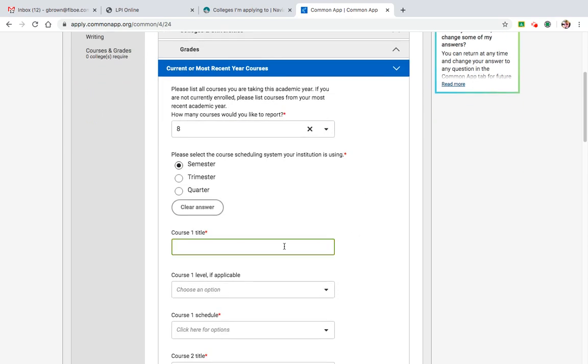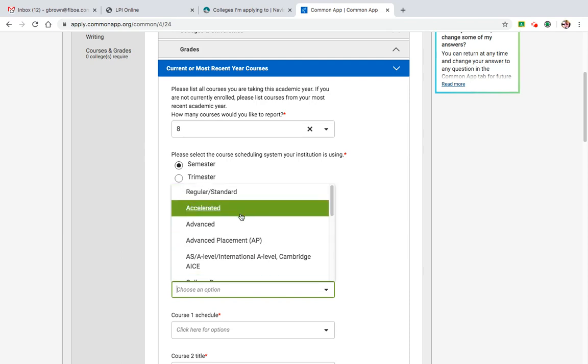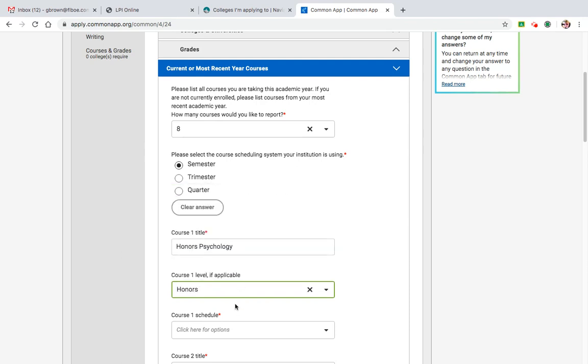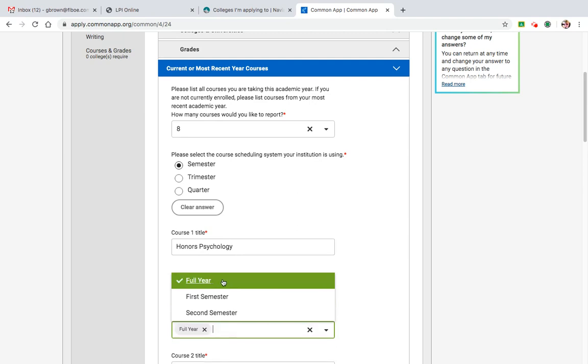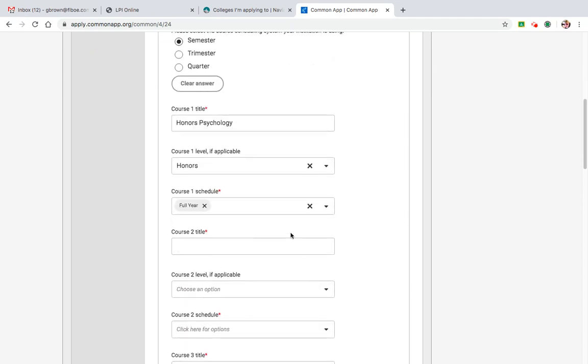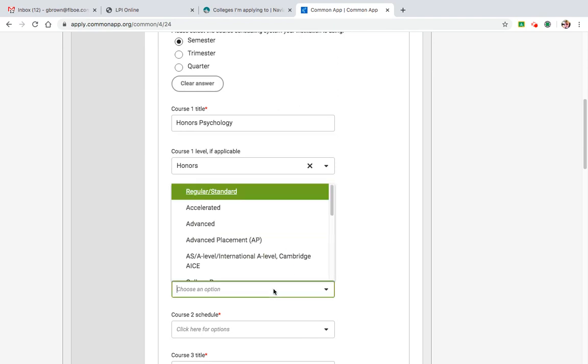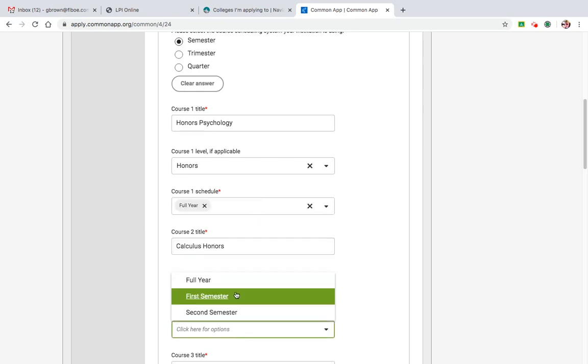And under here, you would add course title. So like, let's say, for example, you have honors psychology. Honors psychology, it's an honors class. You are taking it for a full year. And then that's it. And then under here, let's say you're taking calculus honors. You would, again, select honors, and it's a full year.